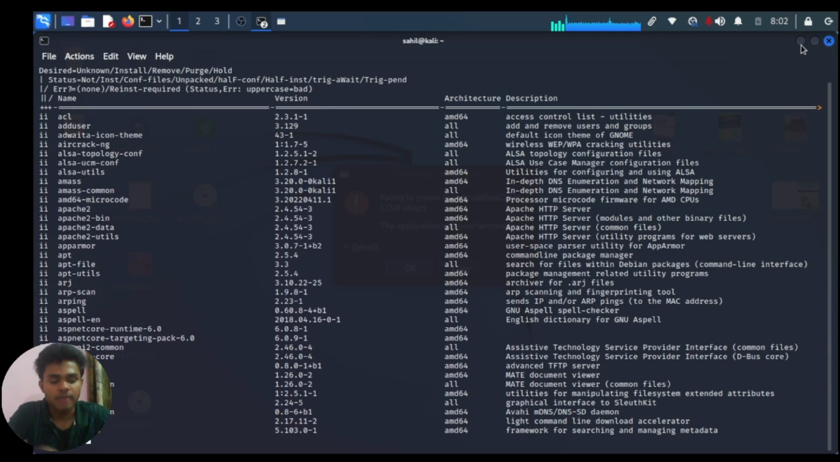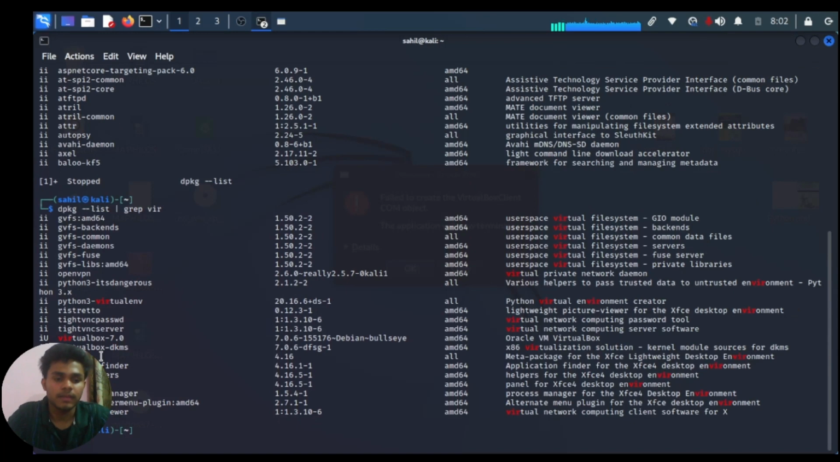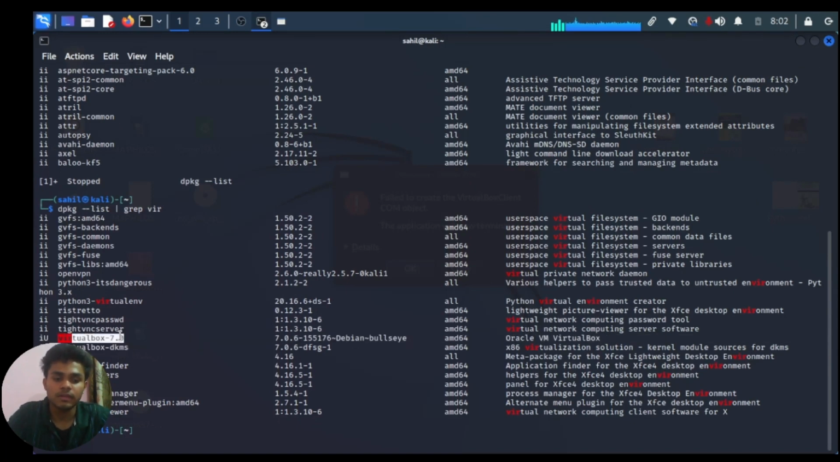These are the packages, and we need to search for VirtualBox inside it. So that will take a lot of time. So basically we are piping this with the grep command and virtual. So basically these are the VirtualBox packages. We need to remove both of them.